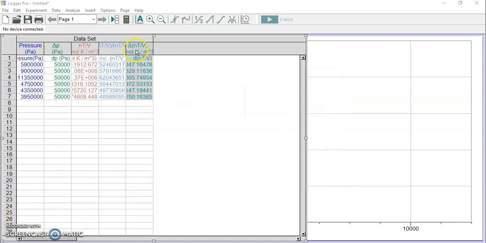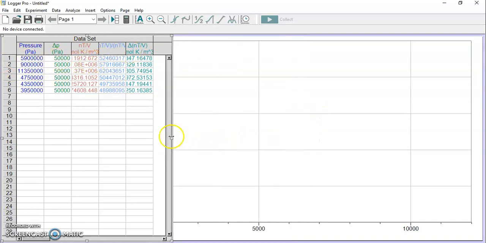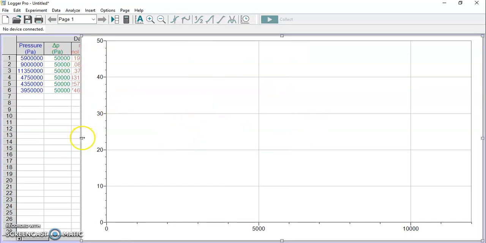Okay, I've fixed the column titles, including the units and the short names and everything. But I noticed that I have this pesky top row with pressures. I can delete that if I want. Those are just labels, so I'm just going to select row 1 and press delete to delete those. Now we want to graph our data. I'm graphing pressure against NT over V.